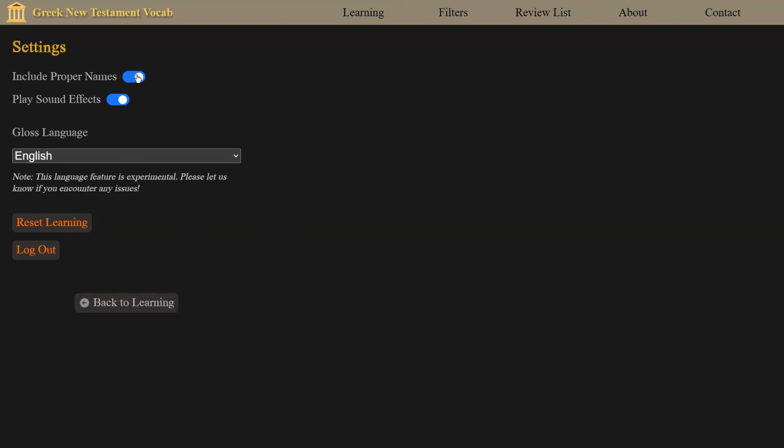You can choose to include proper names. Some people feel that it's not that important to include proper names when learning Greek because there's almost a direct correlation between the Greek word and the English word. But for now, we're going to keep that checked.